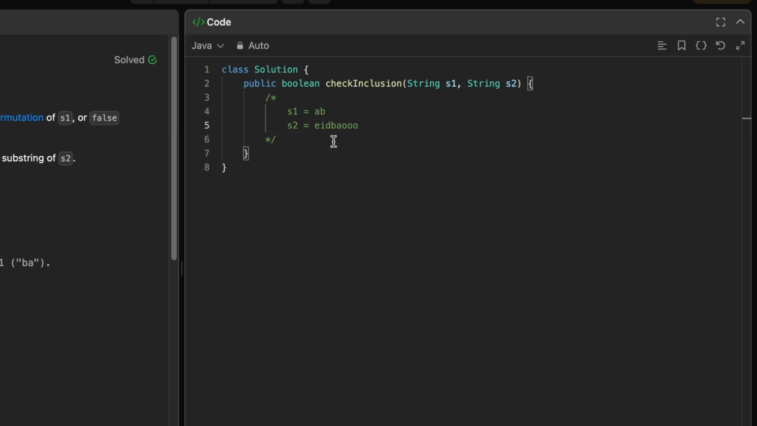What we can do is create a window in s2 whose length is equal to the length of s1. The length of s1 is 2, so we can create a window of 2 here, count the number of characters in this window, and match it with the characters in s1.